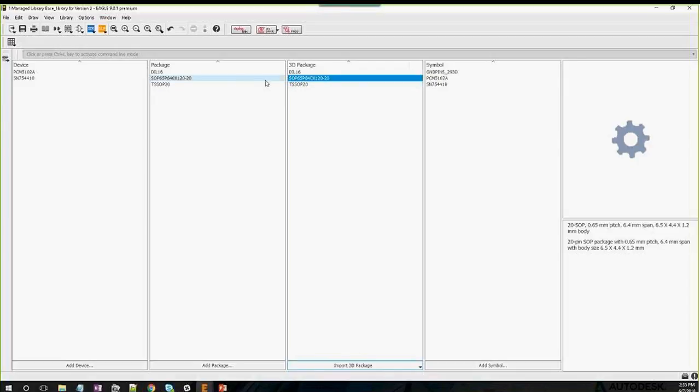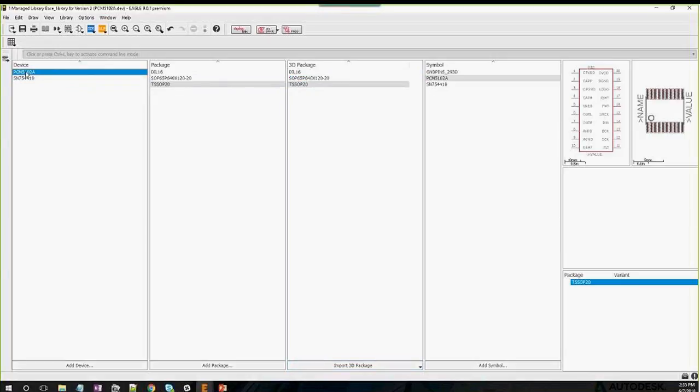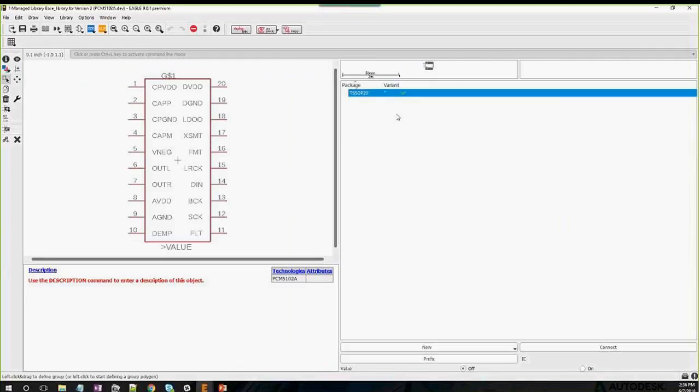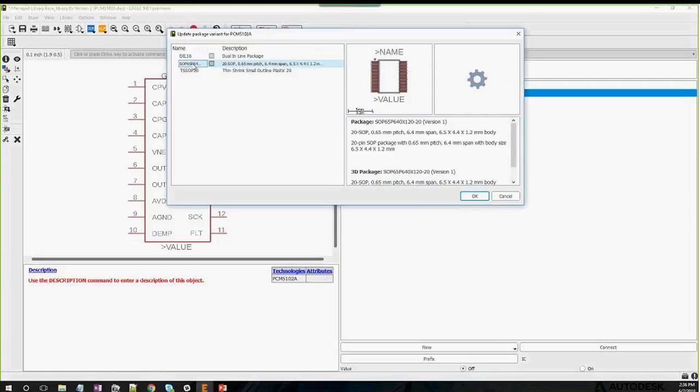So we've added that 3D package that we've created now, and what we can do is go into the device, which is the one we're interested in. There's an option here called Replace Package, and this is new, because originally I just had the package, I didn't have a good 3D model with it. If I click Replace Package, I can select this one, and all of the connections get preserved. So it is a direct replacement. All of the pin names and everything will line up.